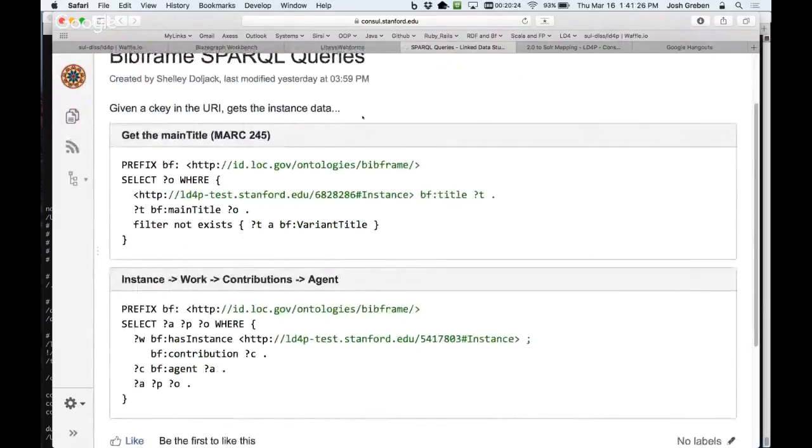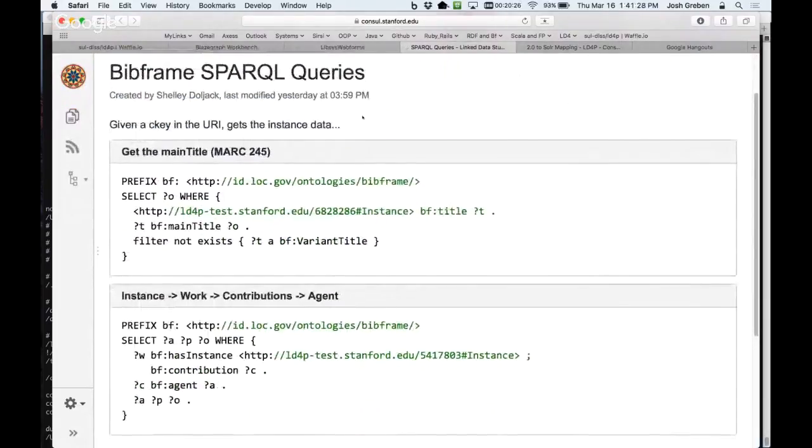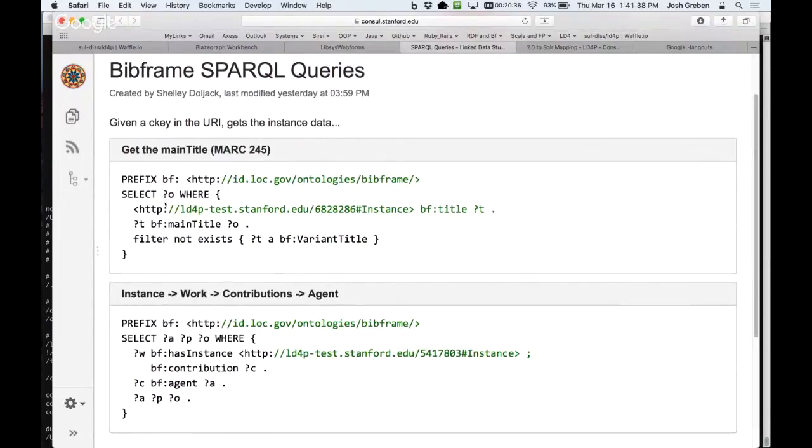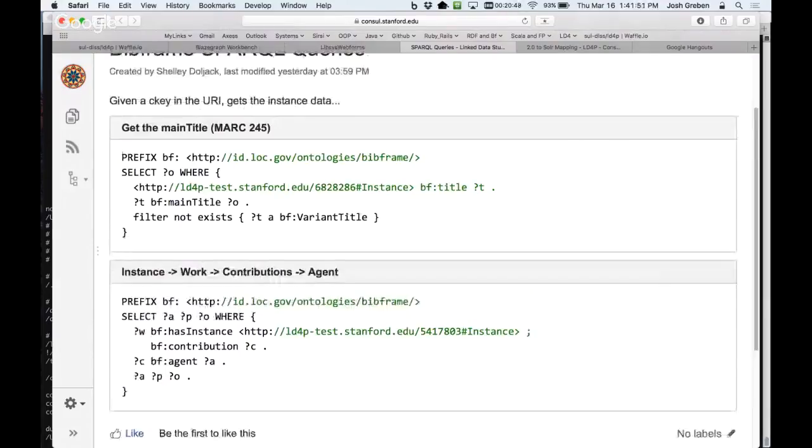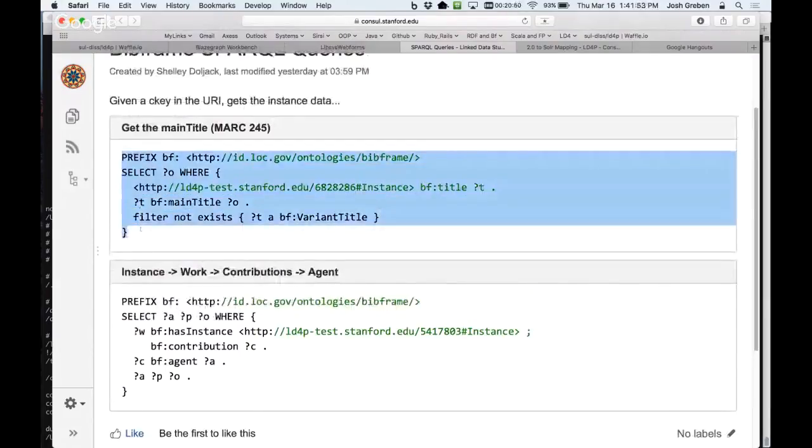Okay, so here we're looking at a document that we created to keep track of the SPARQL queries that we're going to need to get the data that was on the previous document that you saw. So these are just sort of the basic ones: getting the main title, getting the agent via the contributions, via the work, via the instance is the second one. And then just as a way to demo these, I'm going to actually plop these into Blazegraph. I'm going to copy this.